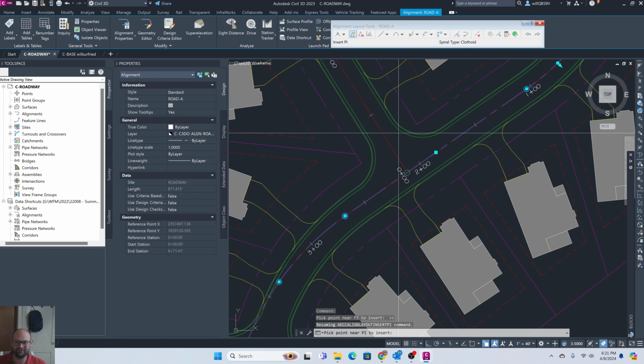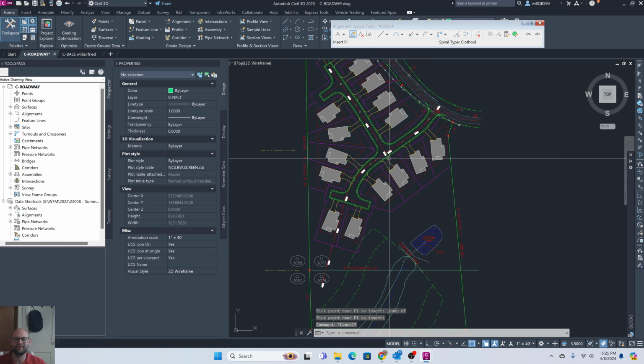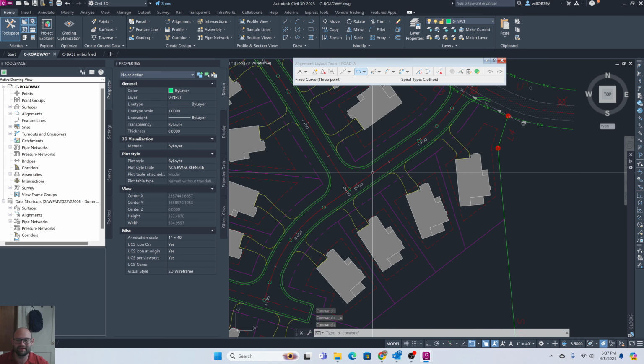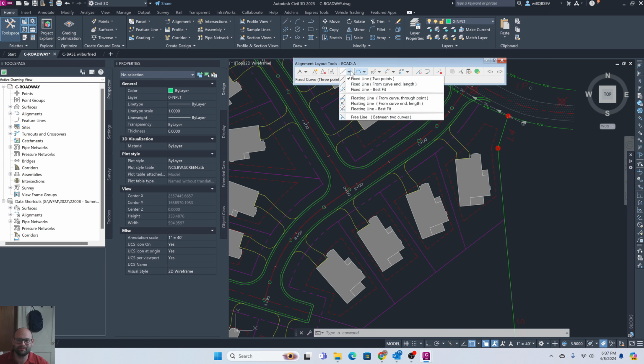PI is just the fancy version of vertex. There it is. Simple as that. Dang guys, I was about to dip out of here without showing you how to draw tangents. We did curves. Some of the same concepts apply here.